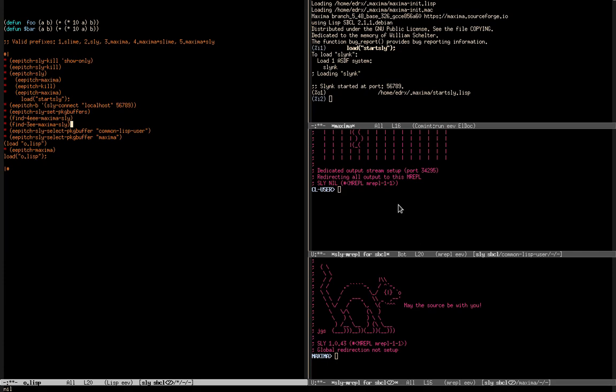This is the target that was created by Sly before it connected to Maxima, and this is the part of Slime that is connected to Maxima. This function here that shows all these targets is just for debugging and for explaining things. It's not very useful. And if I run this one, it shows only these two targets, the top one and the bottom one. These ones are the ones that are useful.